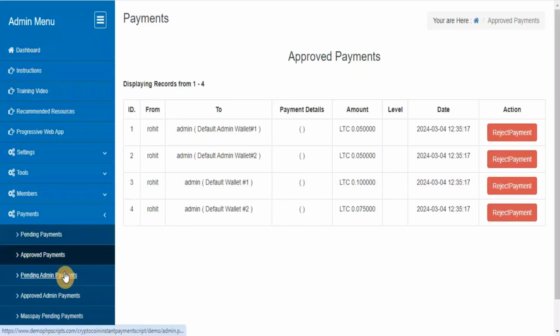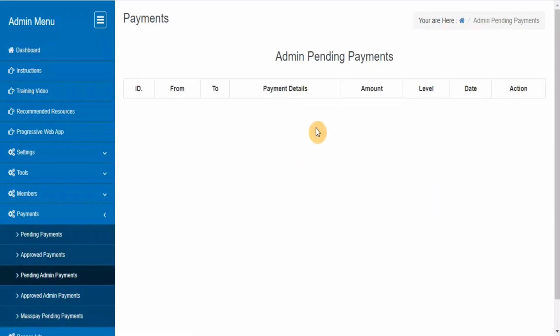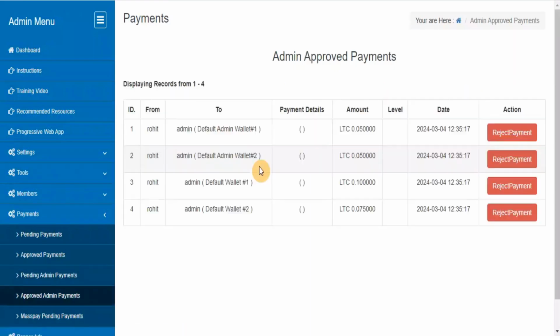Pending admin payments. Here, you can view the list of all pending payments that are supposed to be paid to admin. If you are using coin payments, they will be approved and paid automatically when the person attempting to upgrade makes their payment. In the case of Now payments, these will be moved to the MassPay Pending Payments section. Approved admin payments. Here you can see the list of all admin approved payments.